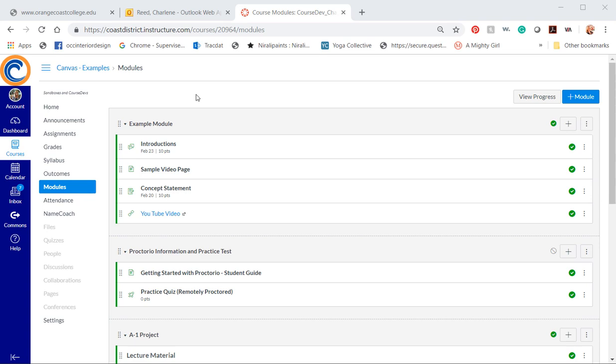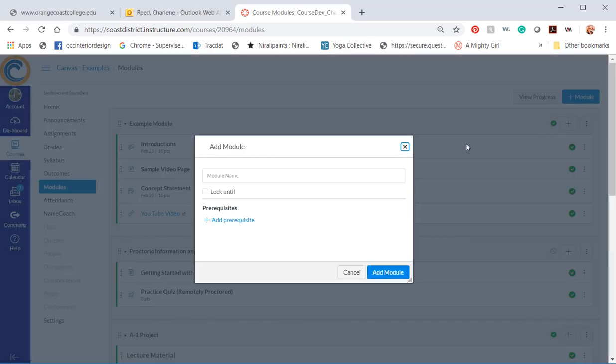So we can put a collection of pages, quizzes, files, and all sorts of content and assignments into a module. To create a new module, select the plus module button and go ahead and give it a name. In this example, I will call it Unit 2.